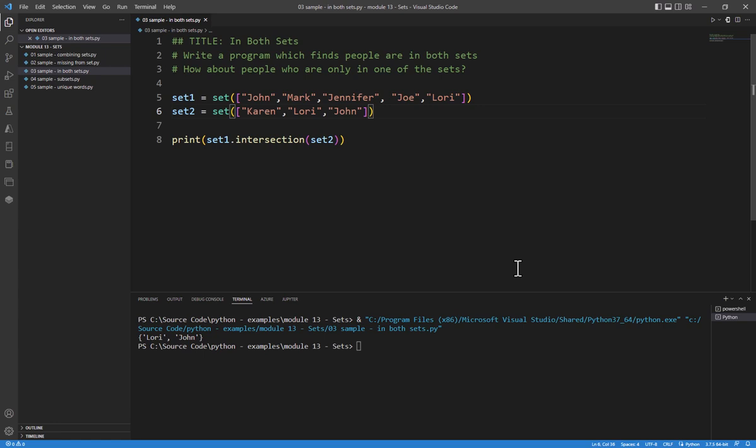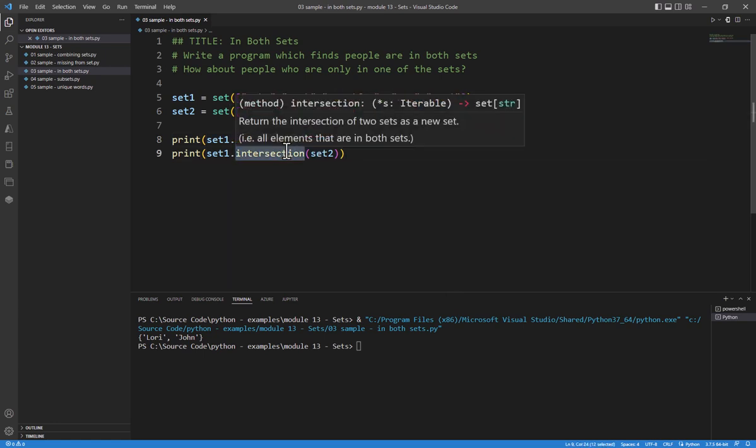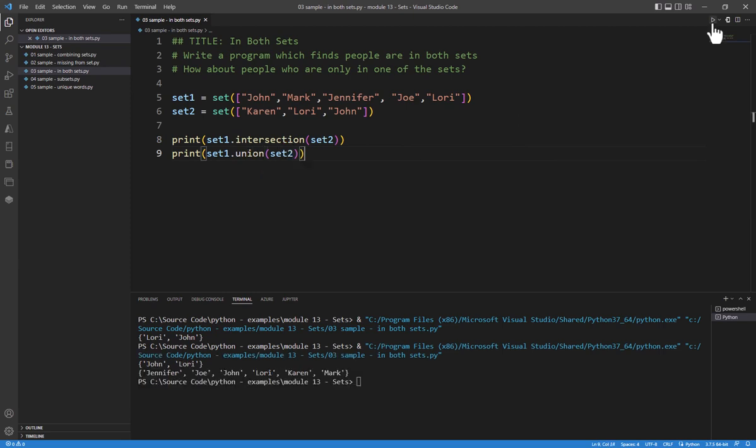members. Now, if I want to find all members, regardless of whether they overlap or not, that's a union command. And it's very similar. In fact, I'm just going to copy and paste this, and instead of intersection, I'm going to say union. And now you can see I have all my members with no overlaps.